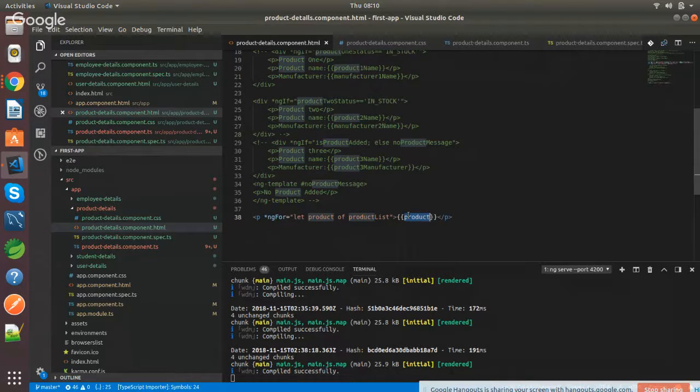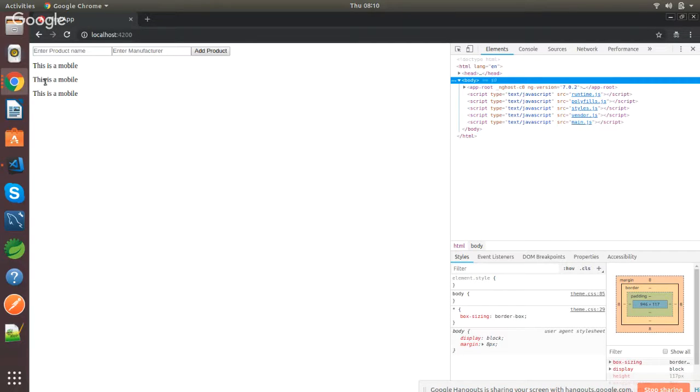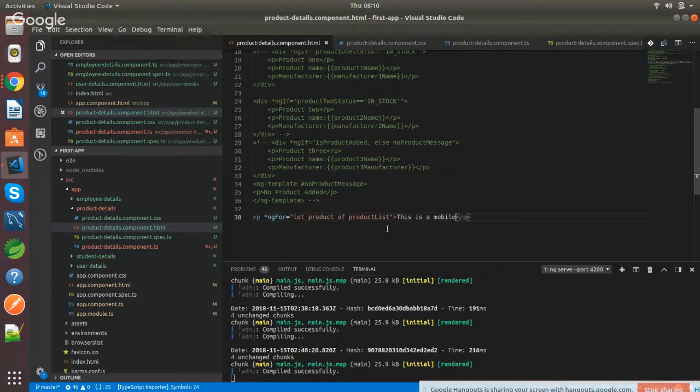So if I remove the product here and I give this is a mobile, what will happen now? In this product list we have three products, right? So it will just iterate. This is a mobile, this is a mobile, this is a mobile. So it will just iterate. How to display and how to do things completely depends on you.